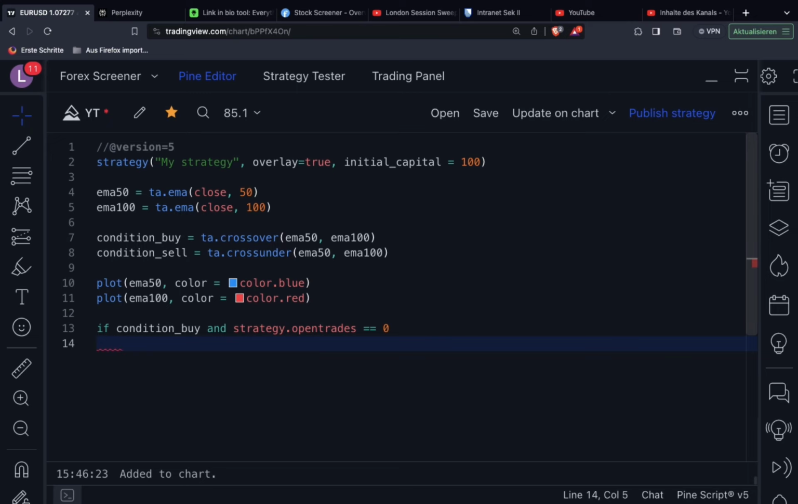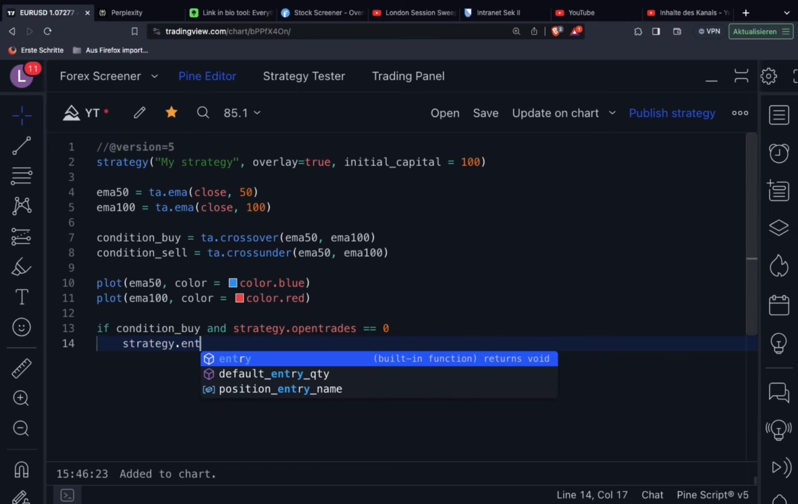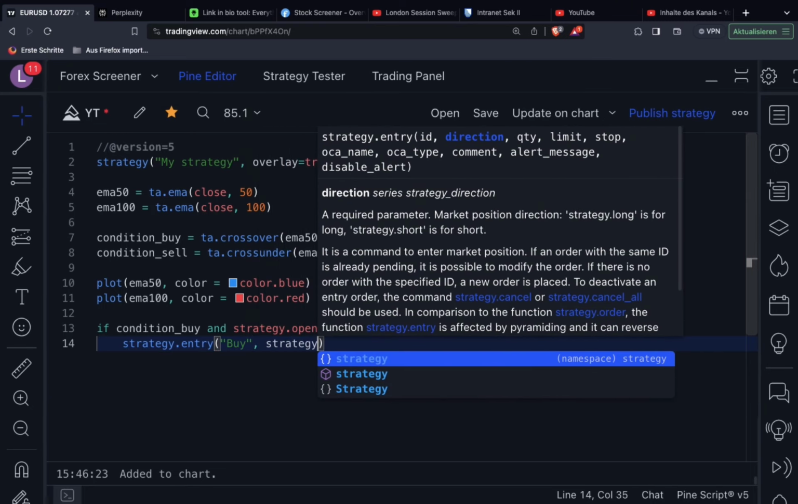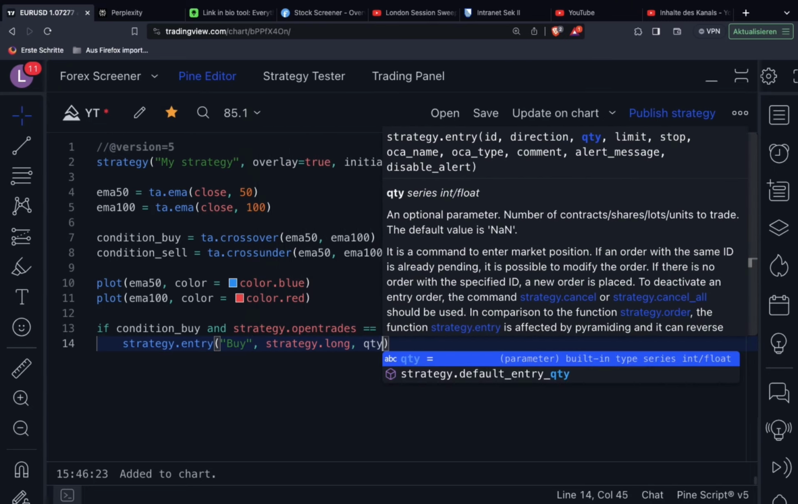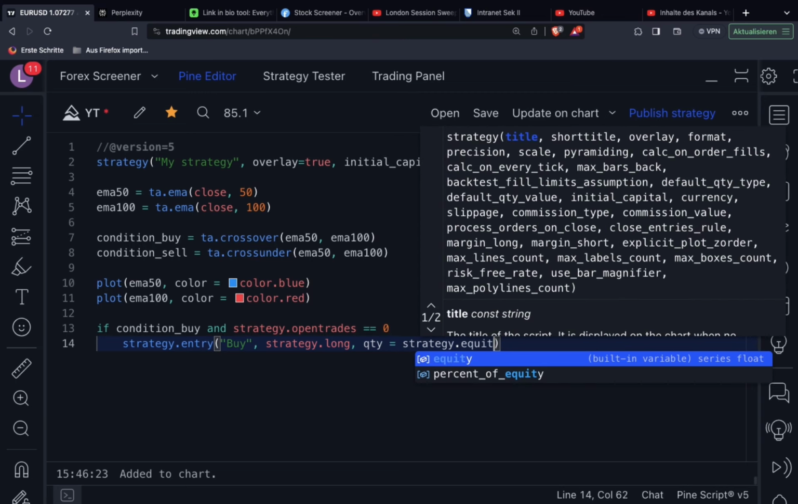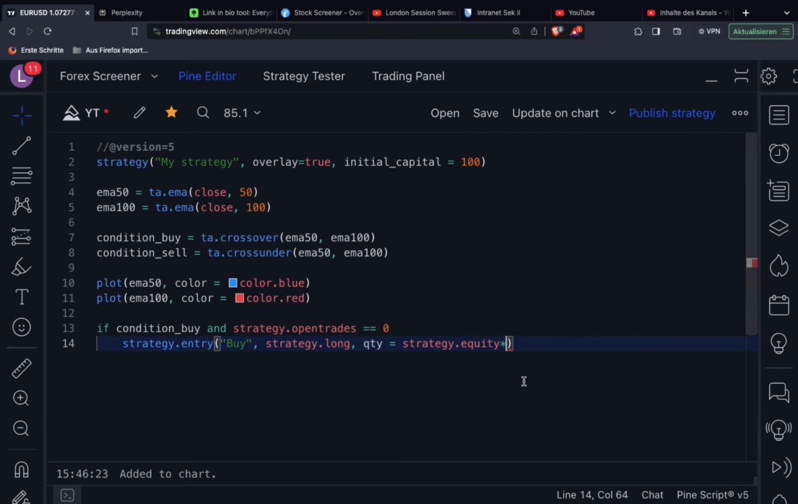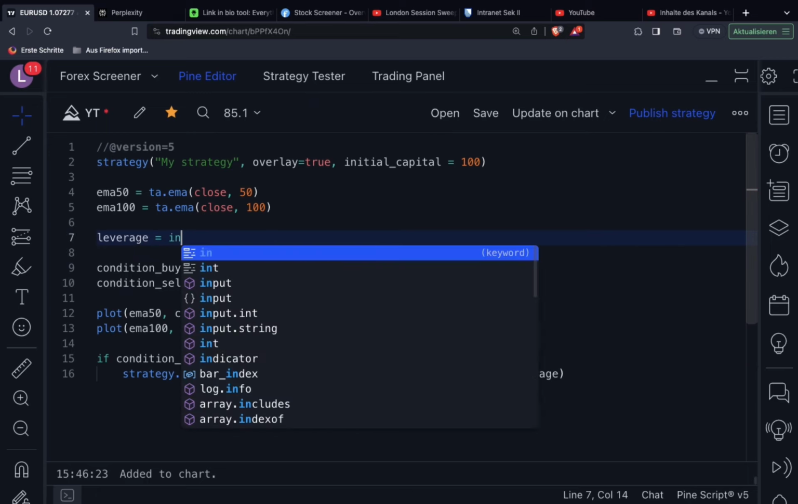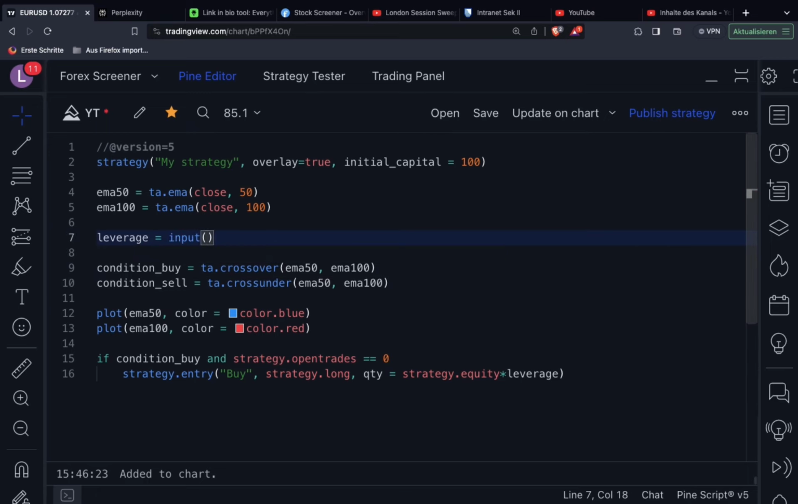So we write strategy.entry, and again parentheses, in which we specify our buy order. As position ID, we can simply write buy in quotation marks, then strategy.long, which takes the actual buy position, and then quantity equals strategy.equity, which ensures an exponential growth of the account, and this multiplied by leverage. You define the leverage somewhere above. For that, you write leverage equals input, and in parentheses you write the leverage you want to use. For now, I'm going to use 30.